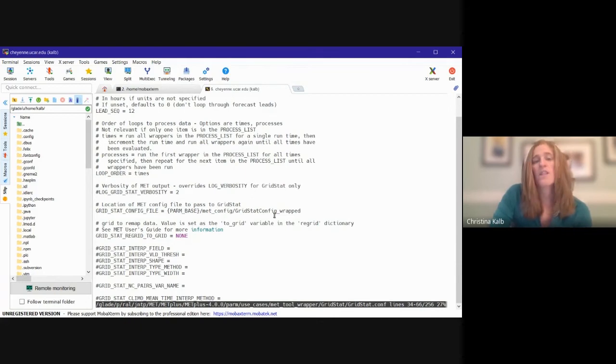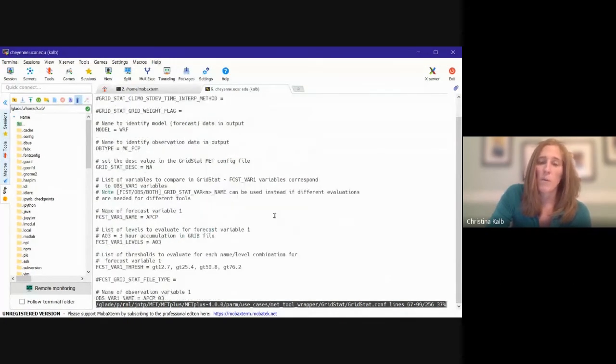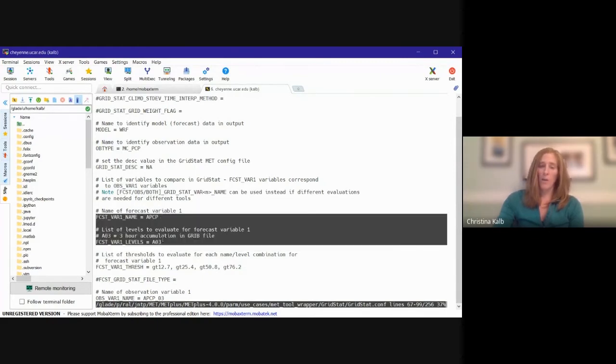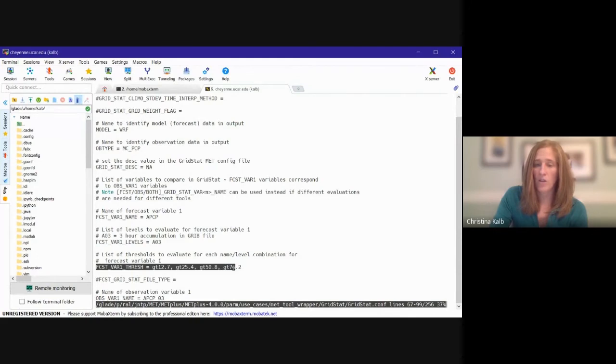If I continue down and look at some of the other settings, probably the more important ones are the forecast and observation variables that we're using. Forecast var1 name and var1 level. APCP is precipitation, and in this case, the level is specified by accumulation. A03 is a 3-hour accumulation, and then these are the thresholds that we're using to compute statistics.